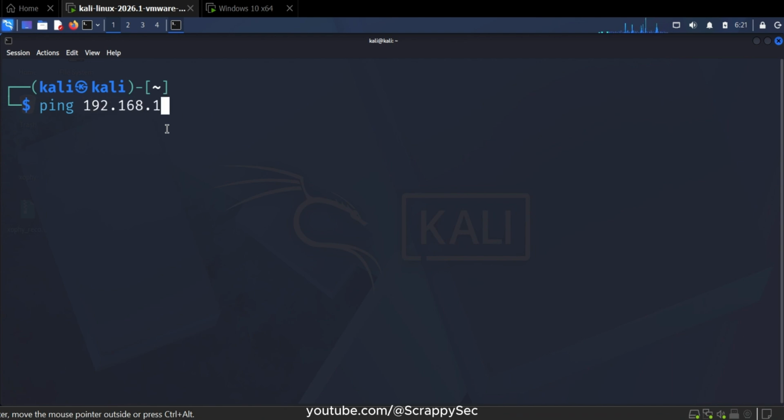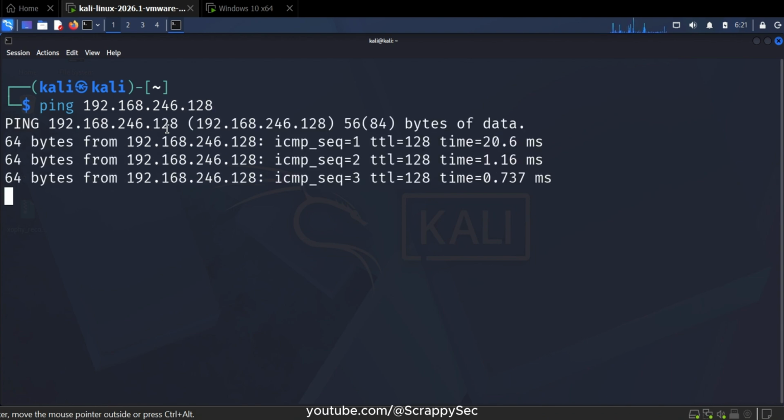Before we start scanning with Nmap, let's first make sure our target machine is reachable. Here I'm sending ICMP echo requests to my victim virtual machine at its IP address. The replies confirm that the host is online and ready for reconnaissance.